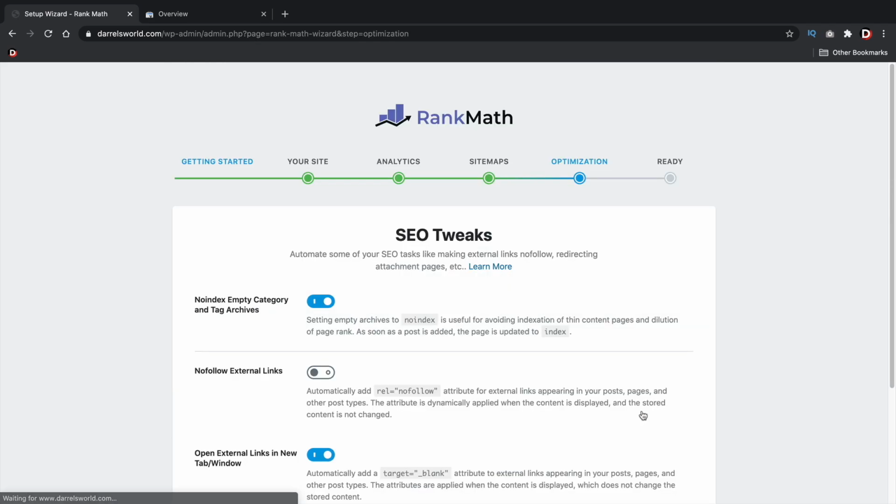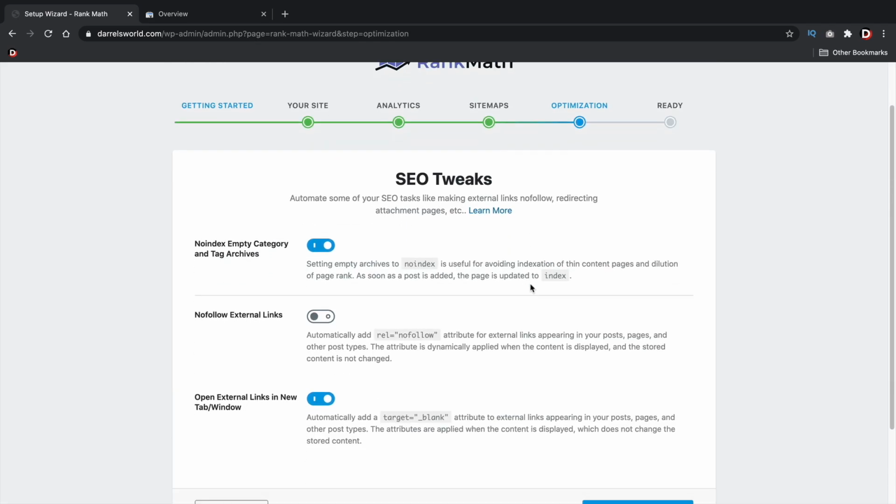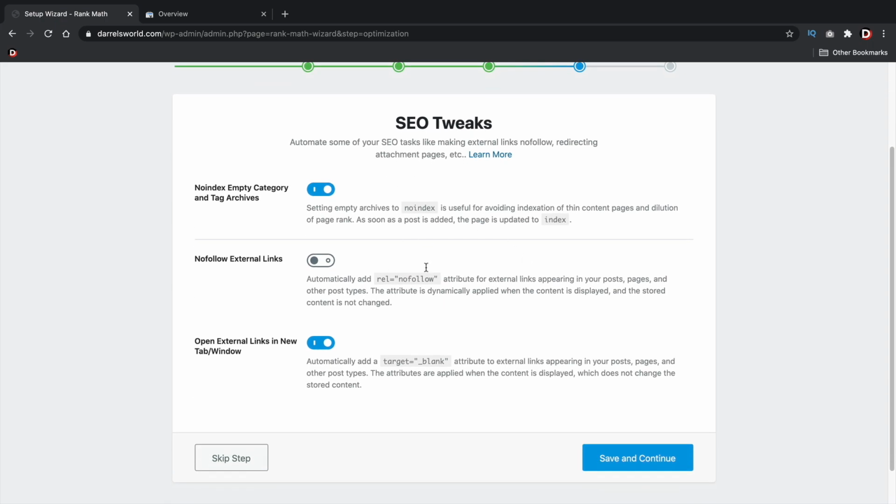Piece of cake, right guys? Piece of cake. All right, cool. So now let's talk about SEO tweaks. Now, Rank Math did a pretty good job here with these settings.